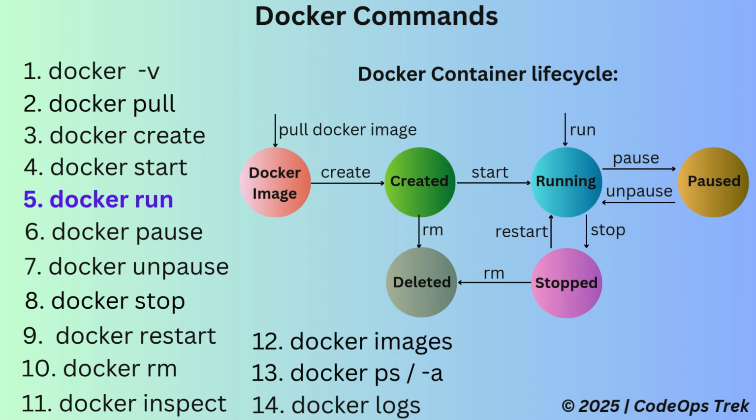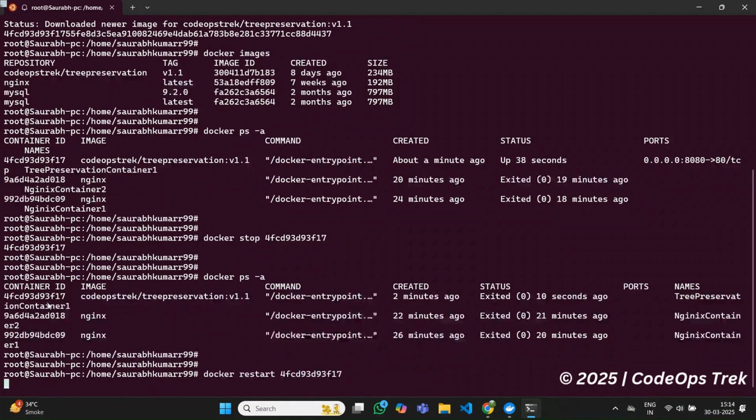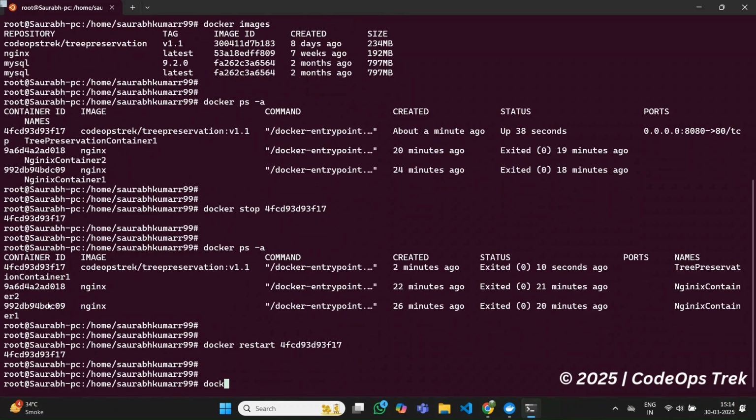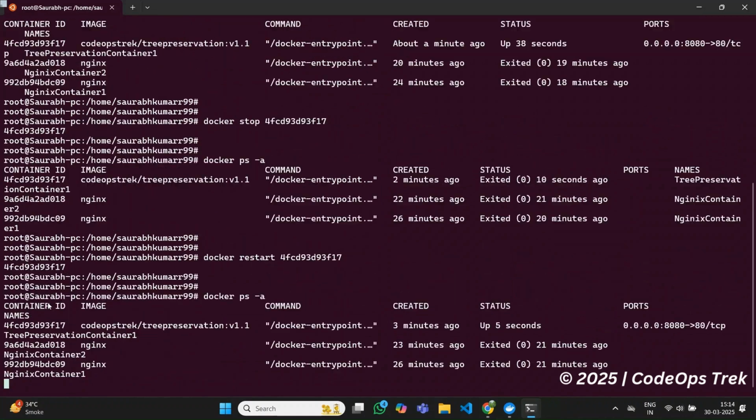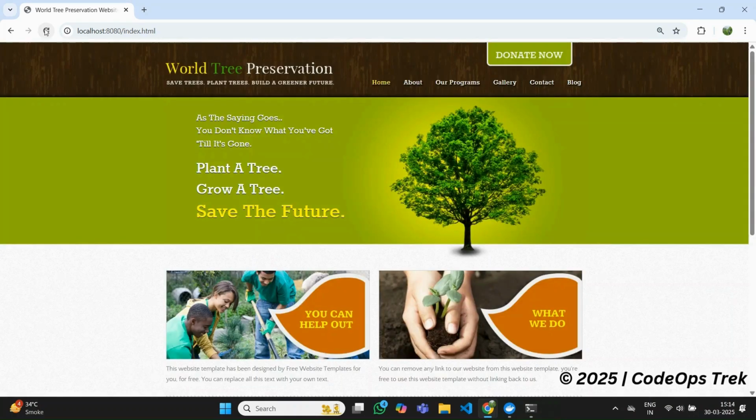Now, let's move on to the next command, which is docker restart. The docker restart command is used to restart a stopped container. This command stops the container if it is running and then starts it again, making the service available once more. To restart the tree preservation container, type docker restart, followed by the container ID or container name. Once restarted, we can validate by listing all containers using docker ps -a, where we will see that the tree preservation container has restarted and its status is up. To confirm, open the browser tab, refresh the page, and we can see that the tree preservation portal is up and running again.